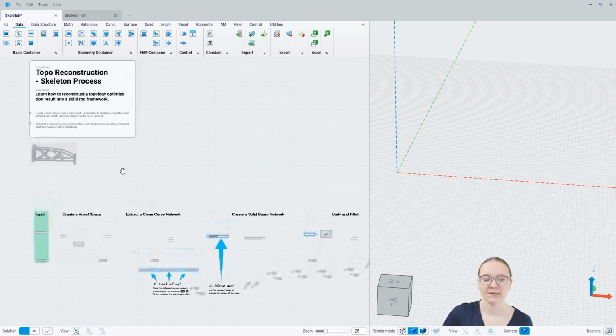There's a difference when reconstructing a topology optimization result with the skeleton and the quad remesh process. If you use the quad remesh process for volume bodies, the process can be automated completely. It works for all the results. With the skeleton process, however, you have to manually adjust the settings. There are very many settings, especially in the clean curve network, that you have to take care of.